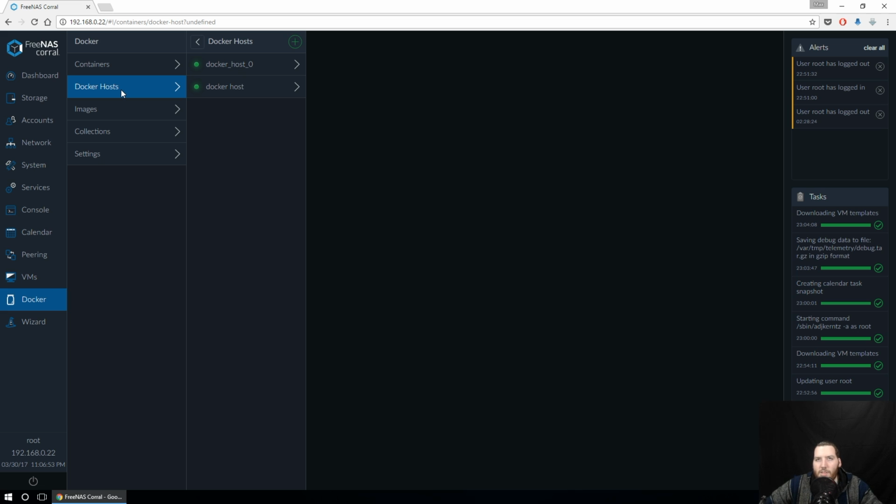So instead of having the Plex Media Server plugin, now you're just going to get the Plex Media Server Docker container. And when you get that container, you're not necessarily running it off your FreeBSD kernel in FreeNAS. You're going to be running it from a Docker host, which is a super lightweight VM that runs Docker.